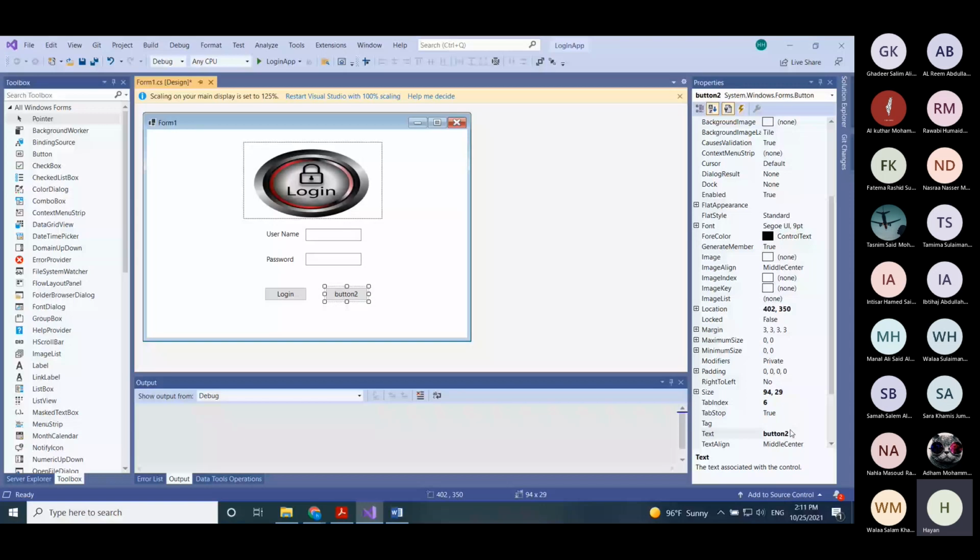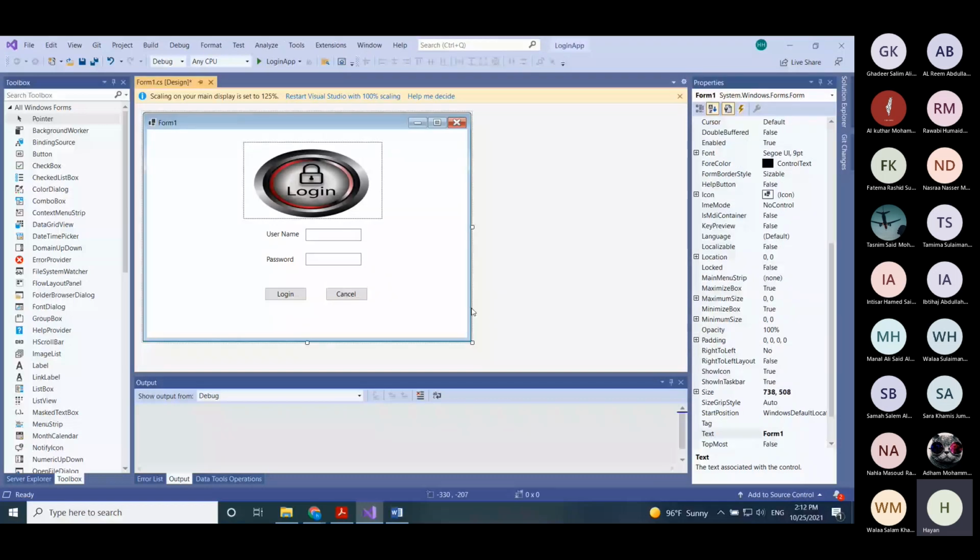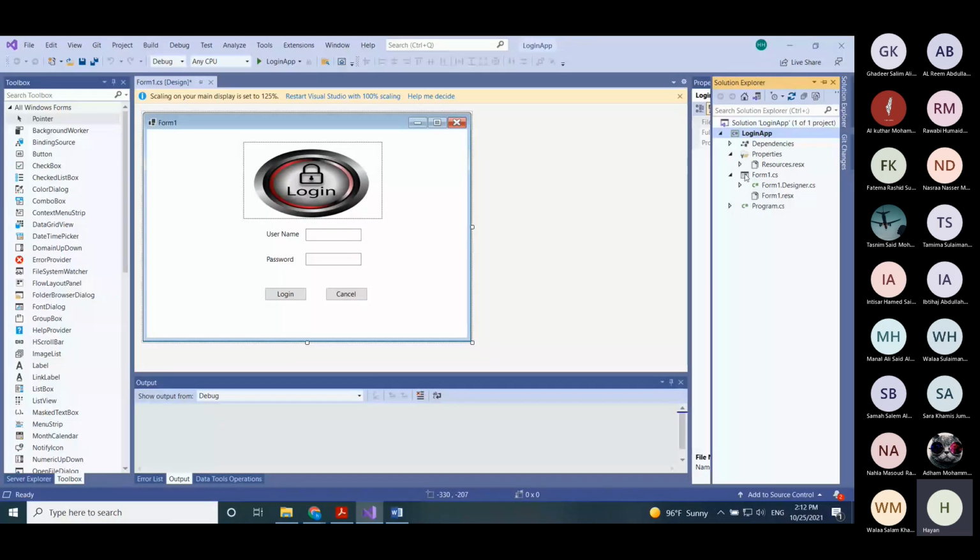Now the first event that we want to use here is the click on the login. When we click on the login, we need to check the username and the password. If they are correct, then we can go to the next form, form 2. Now we have only form 1 here. We cannot go to form 2 unless we create another form. Like in our application, if we want to have multiple forms, we have to create them.